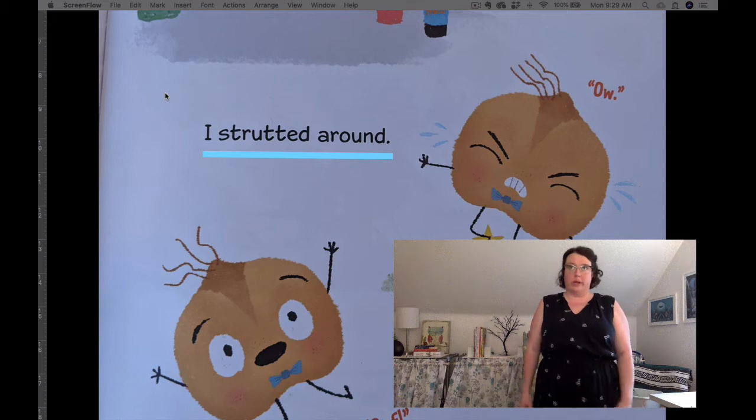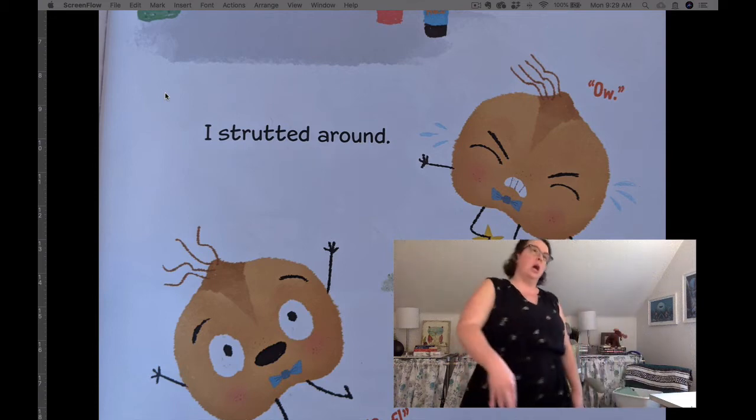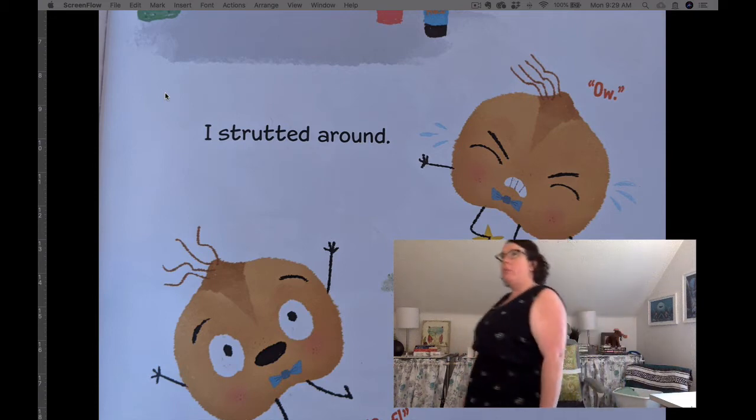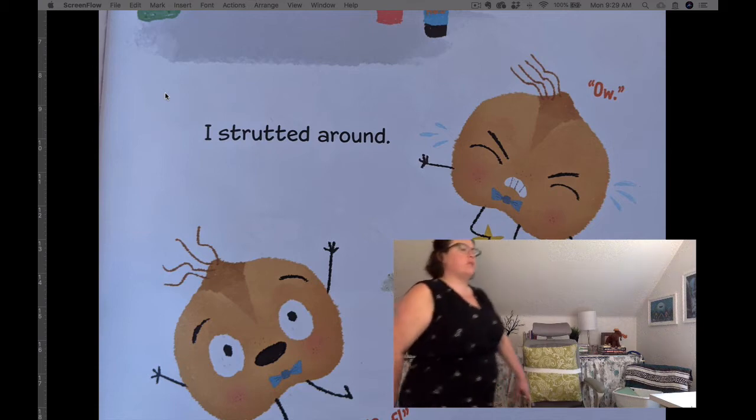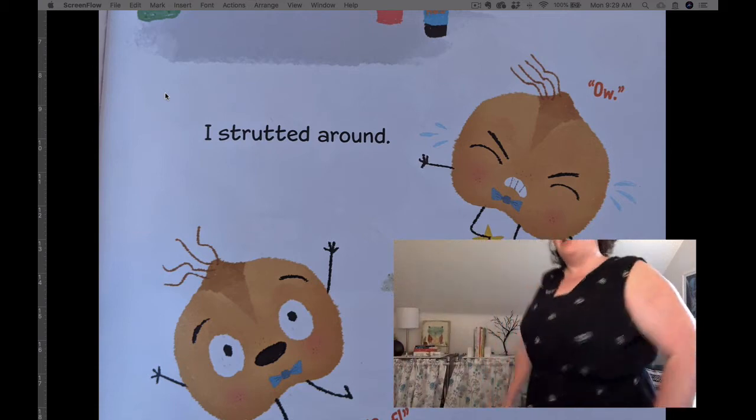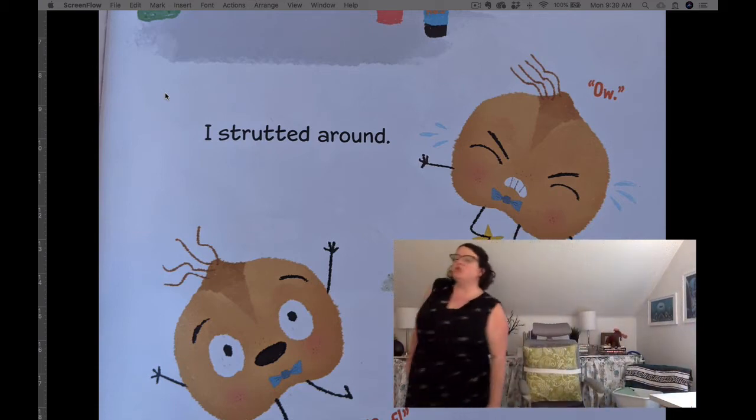This is what strutting looks like. I'm very cool and I'm walking very cool. I feel very confident. I'm very cool. I'm strutting.